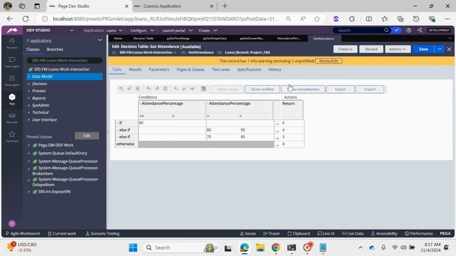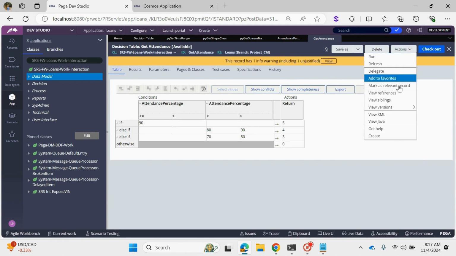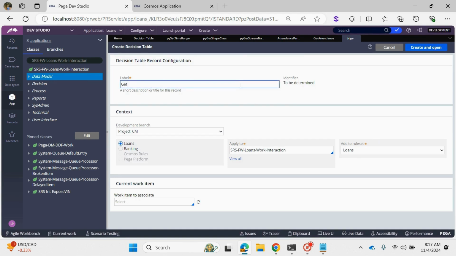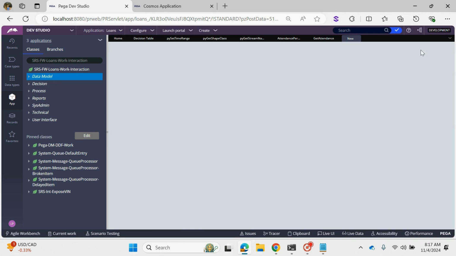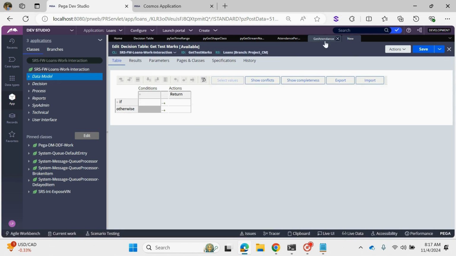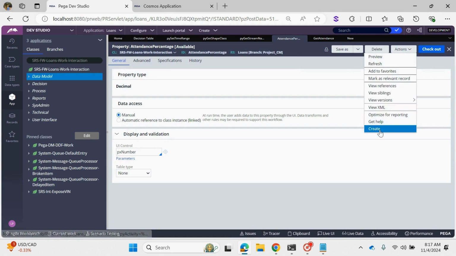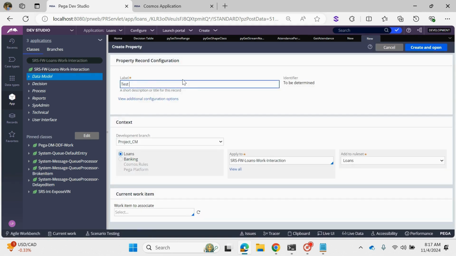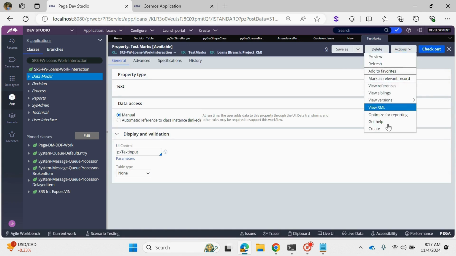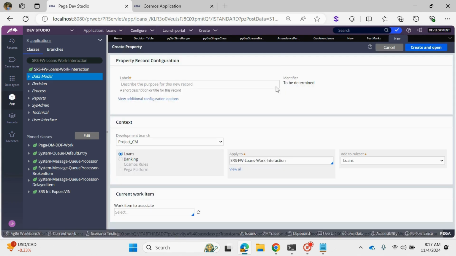Now let's go with the other new one. So let me take another decision table for test marks. In a similar way I want to create this one again. For this test marks, I just want to consider one property again. So let me create one more property like tests. And one more thing I want to create. I'm not including any kind of property type, so it's not required here.